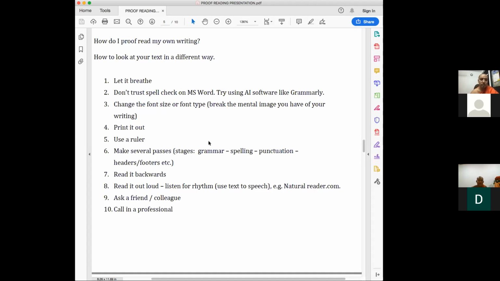So it will help a lot. It will also help to have somebody else read your thesis to you. Literally ask a friend, read this page to me, I have written it. Then you can just sit and listen. How does it sound? It's very, very useful.